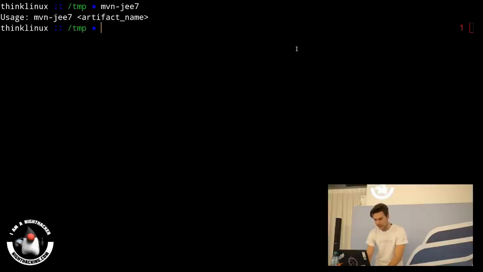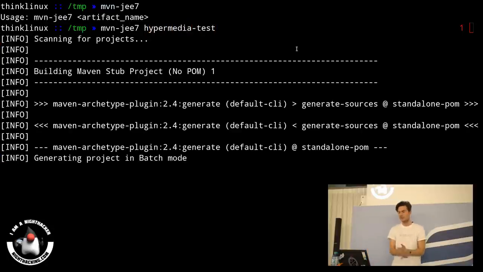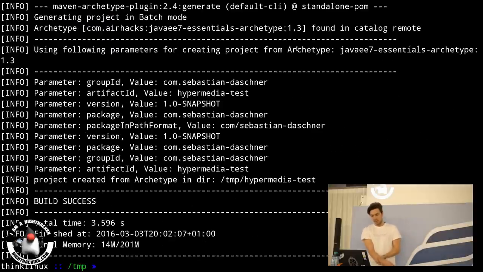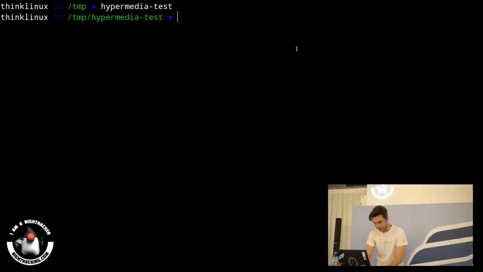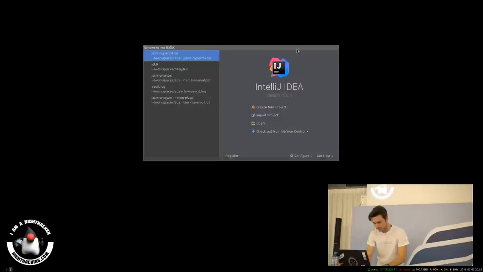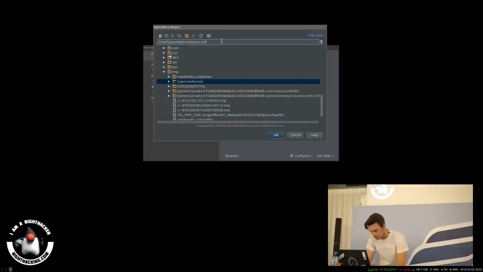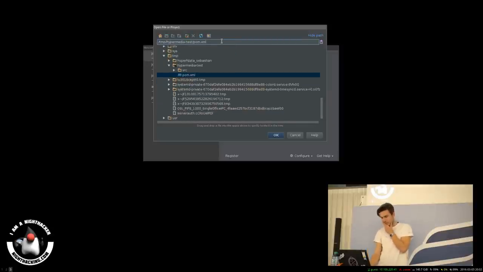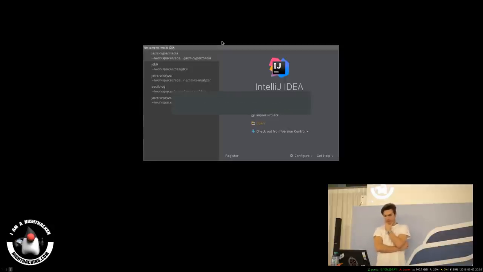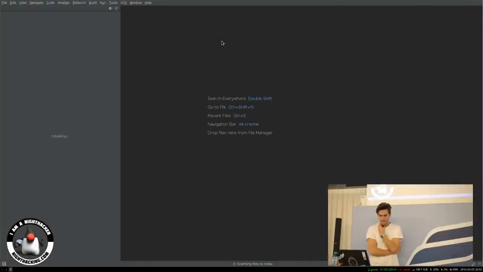So we just create a simple hypermedia test, a simple Java EE 7 project. This is a Maven build. It's just an archetype which creates something, because I'm too lazy. You have a POM XML in the source, and we will just open that using IntelliJ, because IntelliJ is cool. So this is just a newly created project using the Maven Hello build. It takes a while.